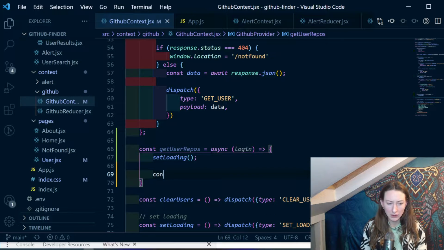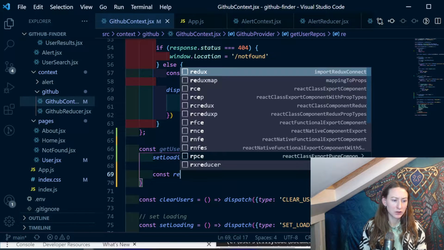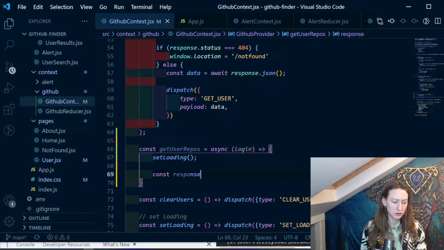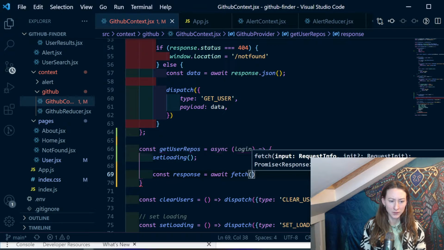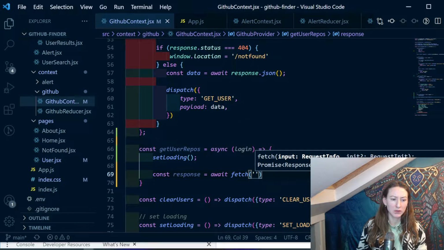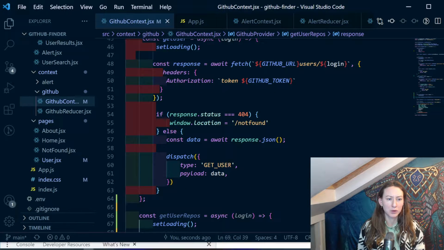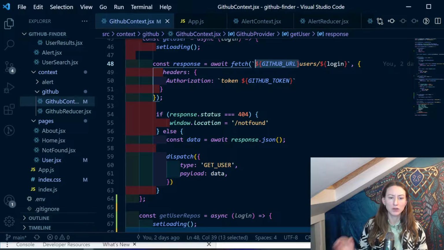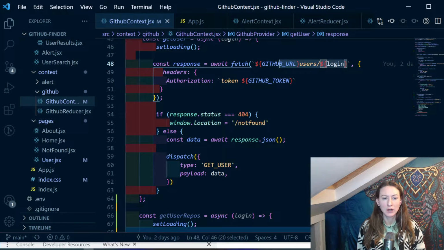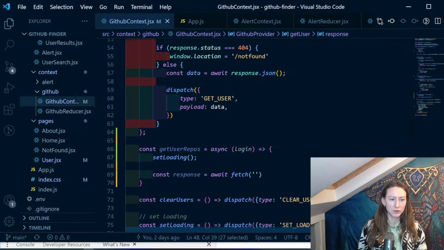And then we'll have our const response, which is equal to await. This is what we want to await, the fetch back from the repository. So we'll pass in where we want to fetch from. I'll just copy this from up above here. So we want the GitHub URL, and then we want the person to log in as well. So we're going to need both of these parts.